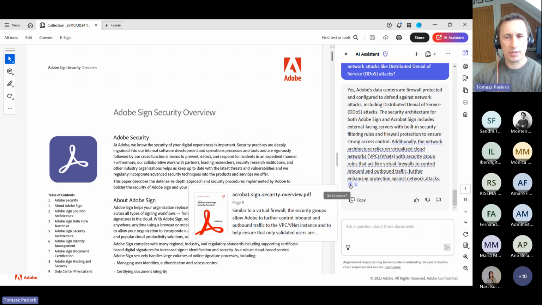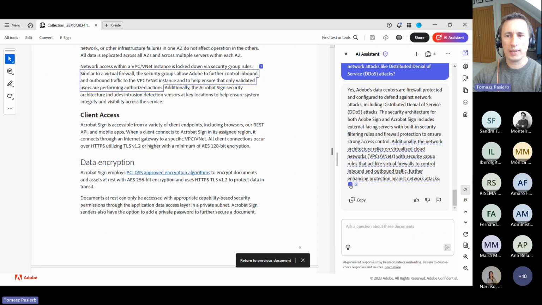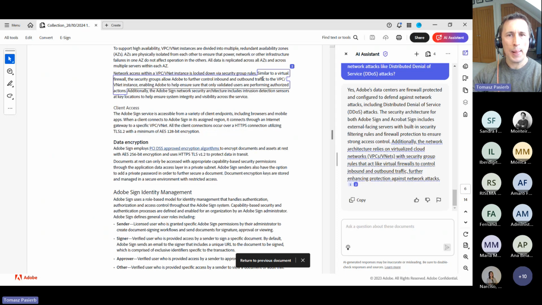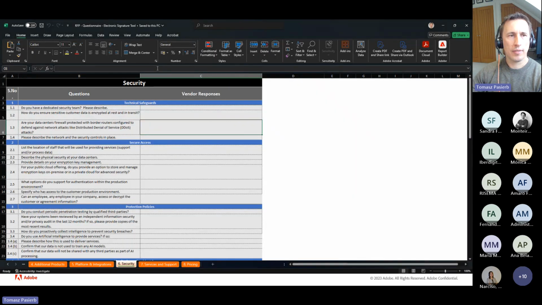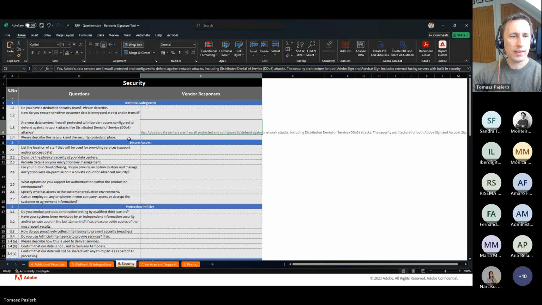And I've got the answer straight away. I've got the references. So if I want to cross-check, I can do that. So one reference is to one document, the other one is most probably to the other. So I can cross-check whether everything is correct. I can click on copy, go back here, paste the answer, and move to the next question.